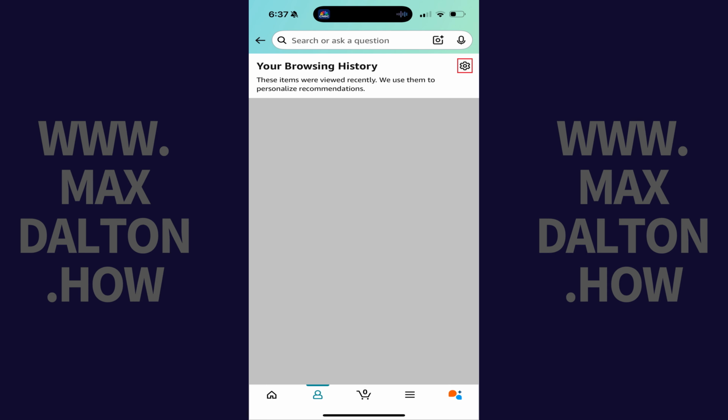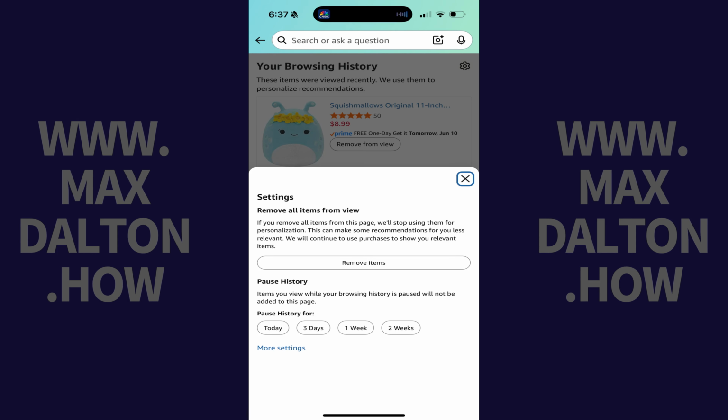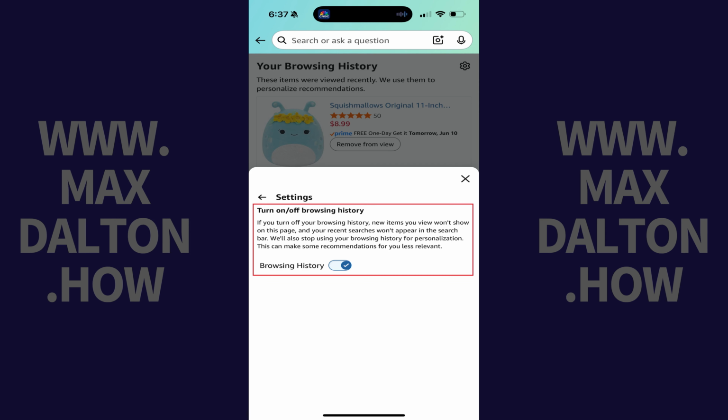Step 4. Tap the Settings icon at the top of this screen. A settings window pops up. Step 5. Tap More Settings in this menu. You'll see an option to turn Amazon Browsing History on or off.